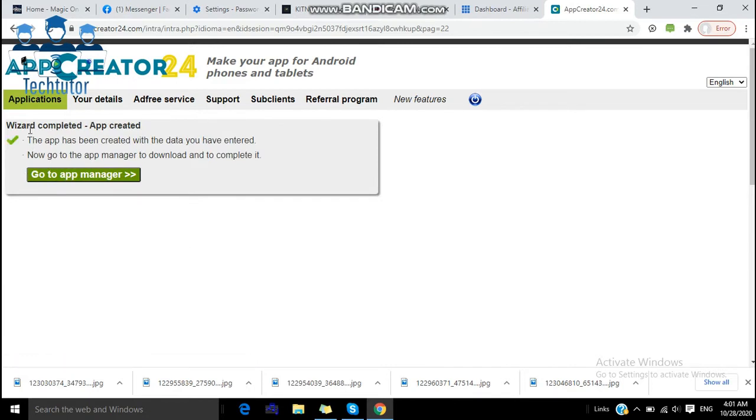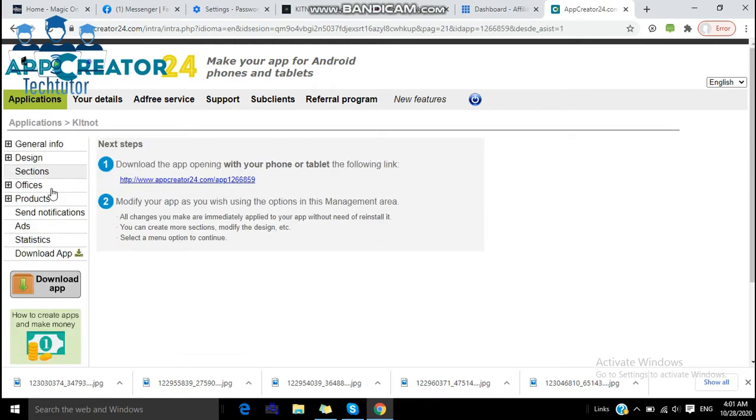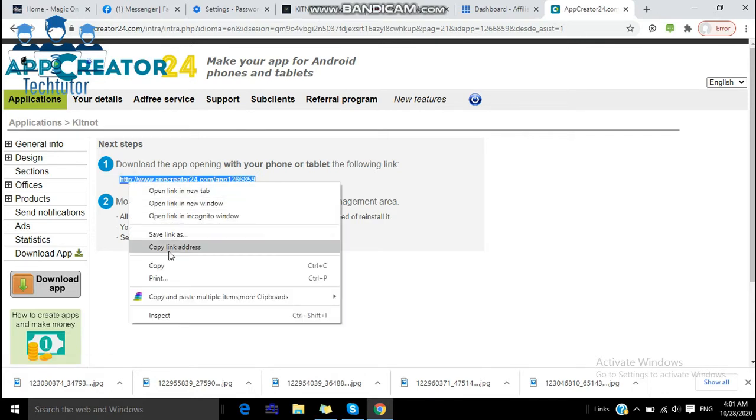You see the app has been created with data. So you just go to app manager. This is your app, it is ready. You can download your app from this URL here, or you can still click on here, but for now I believe it will not be available. So you can try to copy this, and you can send it to your device. What I normally do, I send it on WhatsApp, or I save it and send it to my phone, to my device.